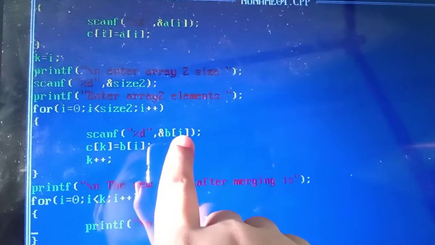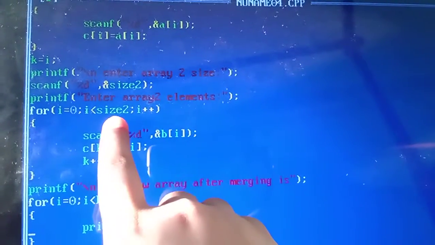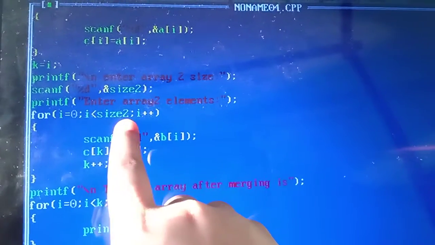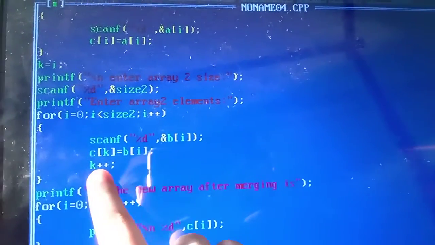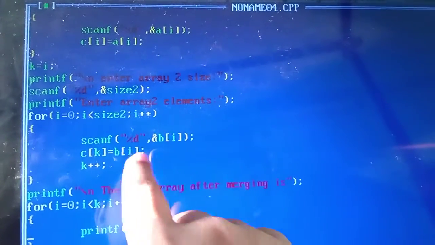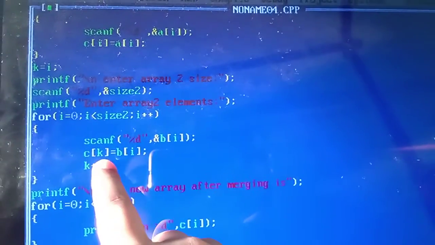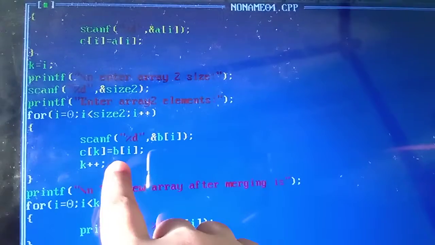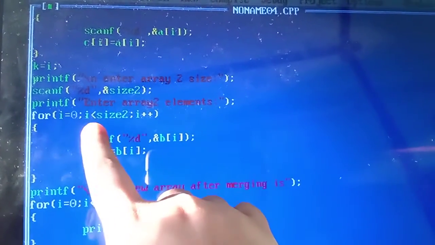Now at the B[1] position, this condition is true. At C[5], the B[1] value will be stored. B[1] you have assigned one value, so at the C[5] position the B[1] value will be stored. It continues up to 3.